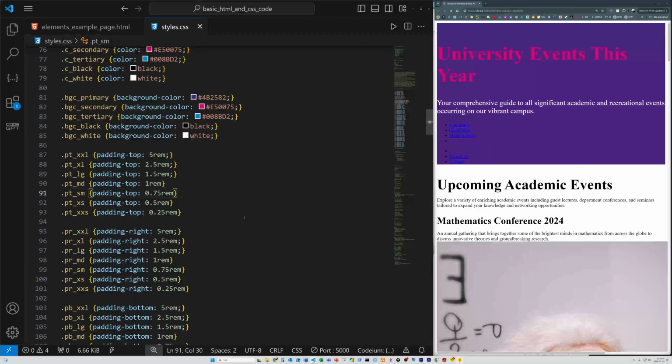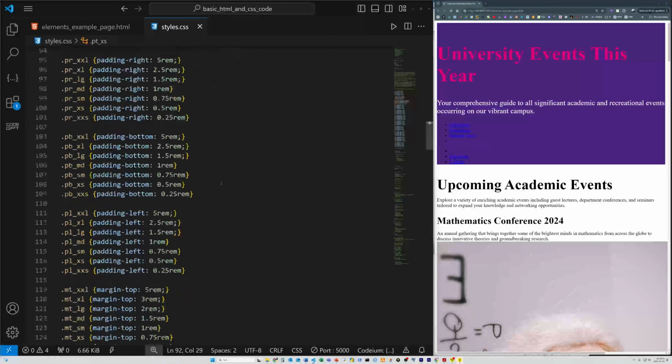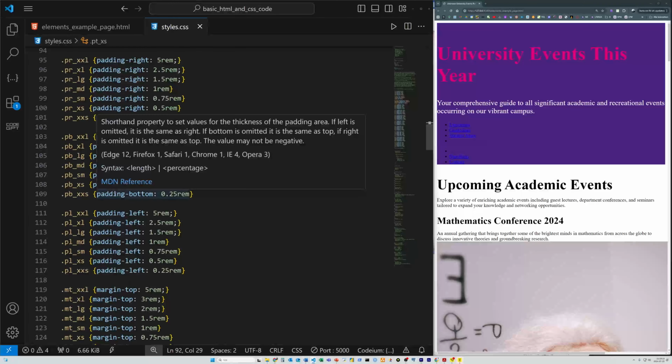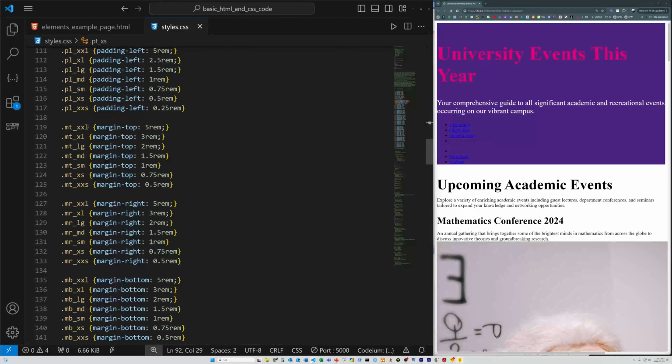Now I can really use padding very easily. If I find padding to be too small somewhere, I can just change it up a size, or if it's too large, change it down a size. If I don't want it, I can remove it. So these are the things I can do so easily now, since I've understood the syntax.